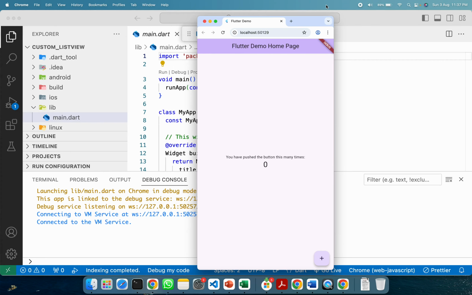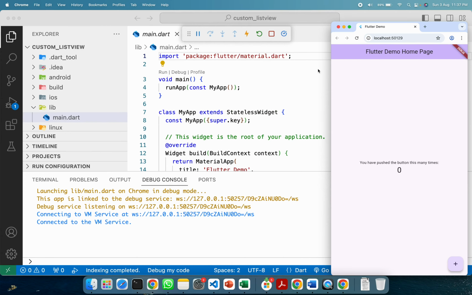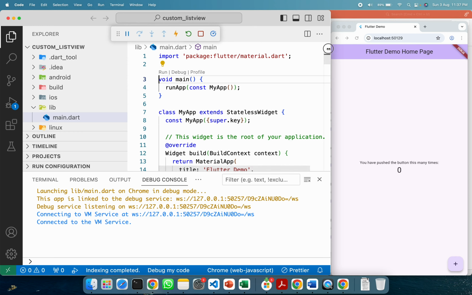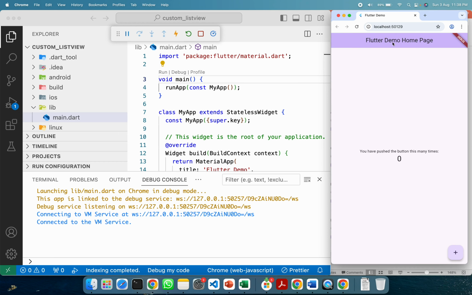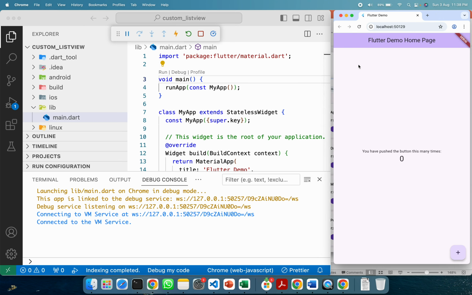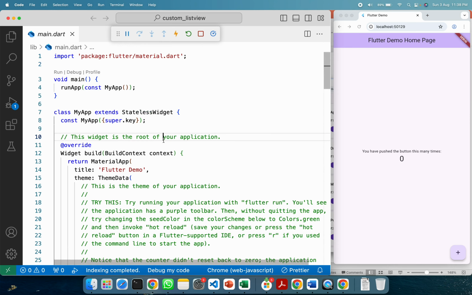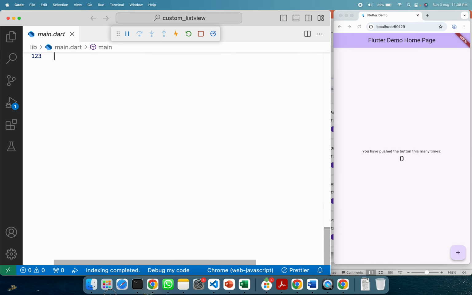This is the demo program output automatically created when you create the project, and you can keep it on the side, so you can see the output and the code together, right? Now let us customize this project as per our requirement. Our aim is to design a customized list view, right? So let's come to the program, and in this program first we need to keep this import statement and this main function. The rest you can delete, and we can create it from scratch.